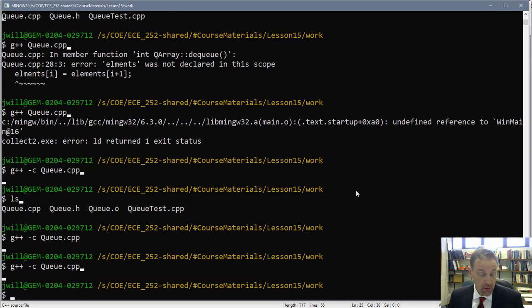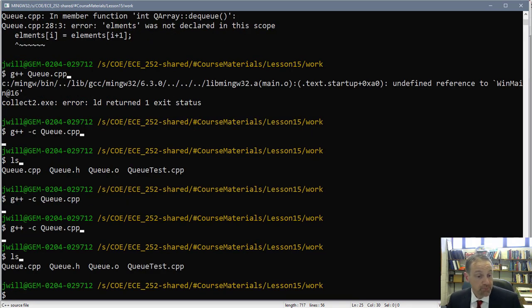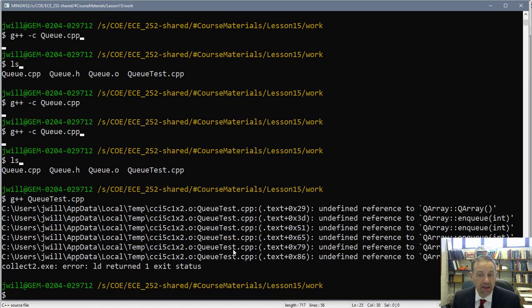And it does. Okay, now all we've got is the q.o, and what we want to do is run qtest.cpp. So we know that qtest should be just fine, and I compile that. Oh, whoa. Gives me a bunch of errors. And why? Well, because it calls these functions, but it doesn't know about those functions. Those functions are contained in q.o.